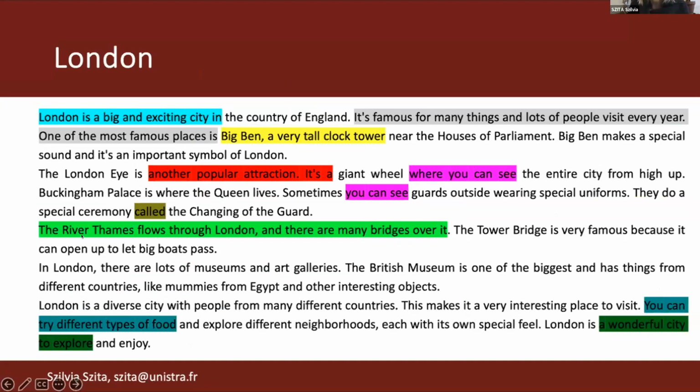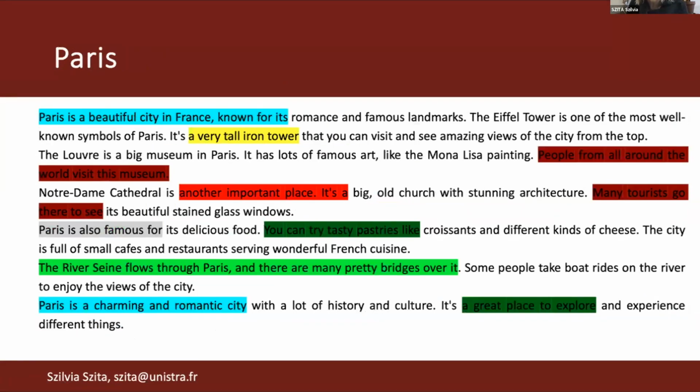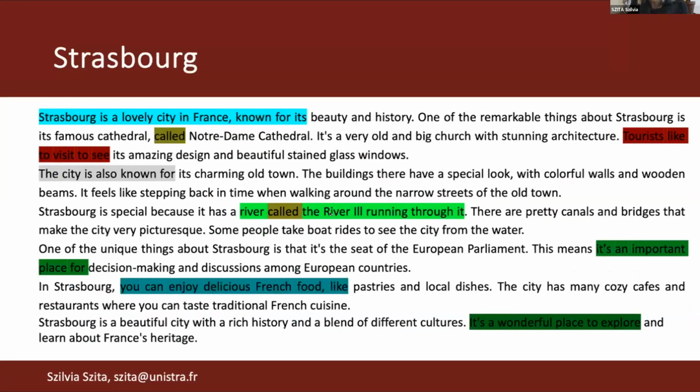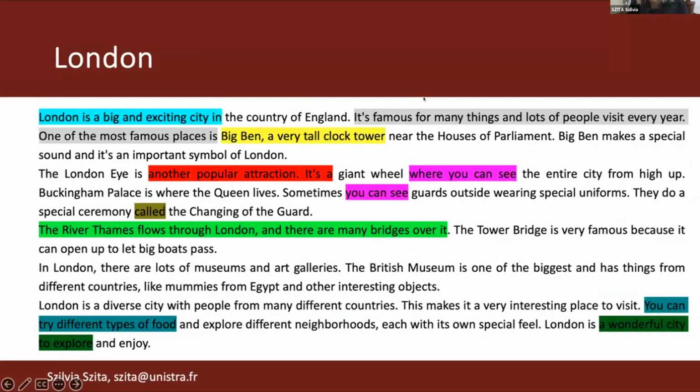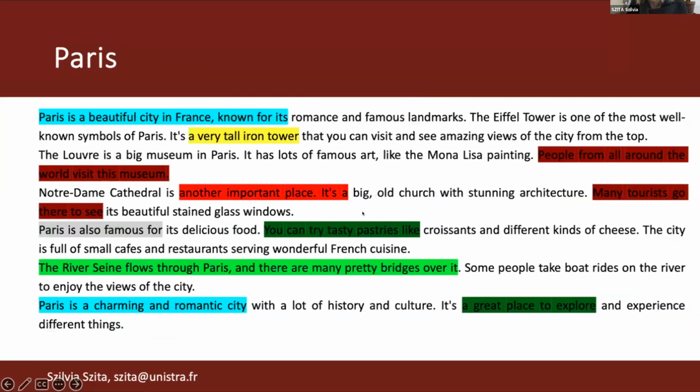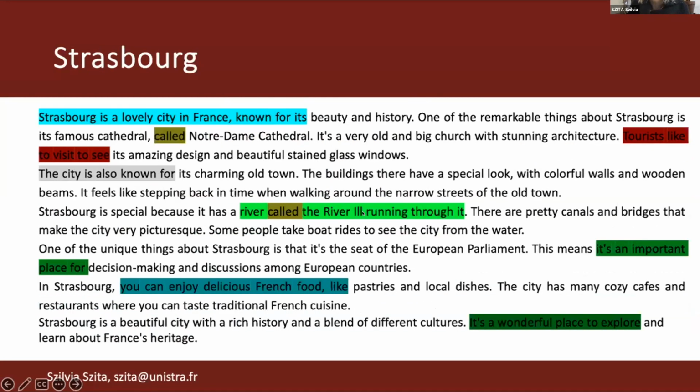And then if you look at the green: the River Thames flows through London, and there are many bridges over it. The River Seine flows through Paris, and there are many pretty bridges, and the river called Ill runs through Strasbourg. And finally, the blue one here: you can try different types of food, says the text about London. You can try tasty pastries, says the text about Paris, and you can enjoy delicious French food, says the third text about Strasbourg. So you can see quite a lot of variation, quite a lot of repetition.